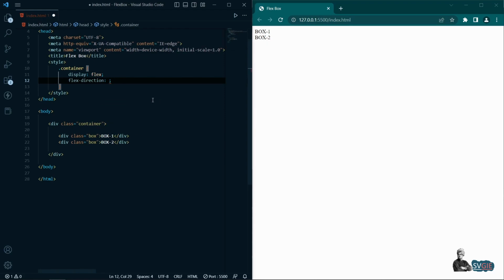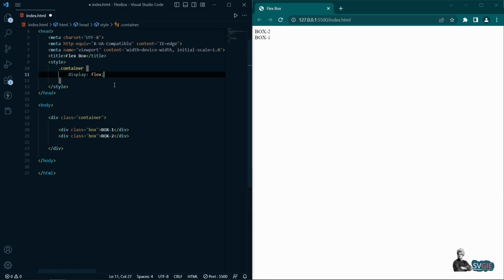If I want the row format, I can also go with row. And if I want to reverse this, I can apply row reverse. Now you can see the 1 is over here and 2 over here. Same with the columns also. If I apply column reverse, it will come right here, 1 and 2. So like this we can change the direction using flex direction, but by default if you apply display flex, it will automatically give you the row one. So by default display flex has row direction.